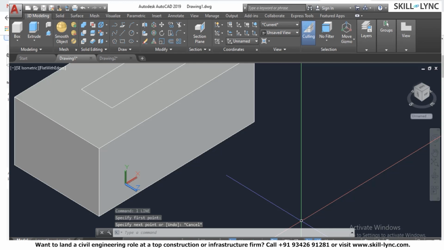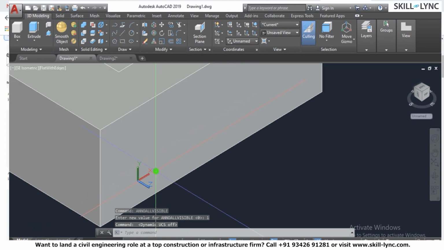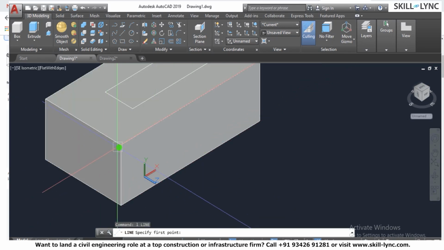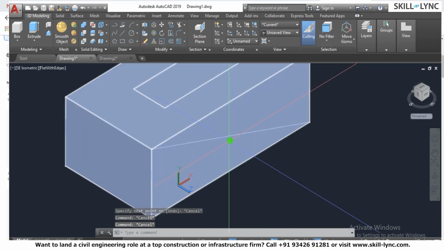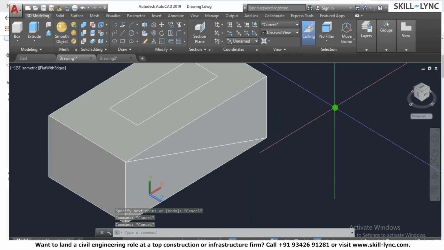So the dynamic UCS, I'll put it off because it is having a problem. My UCS is in this particular face. I have a line option, and let's say I have this. So I am separating this face into two parts with this line.